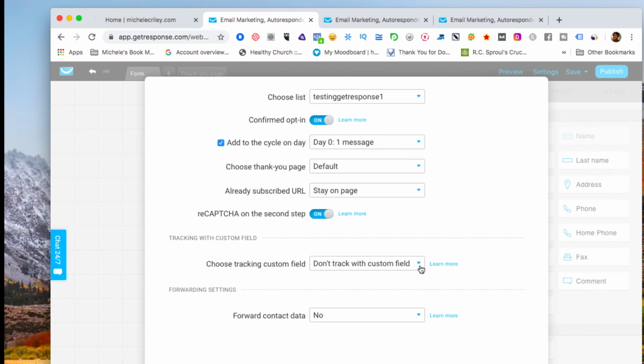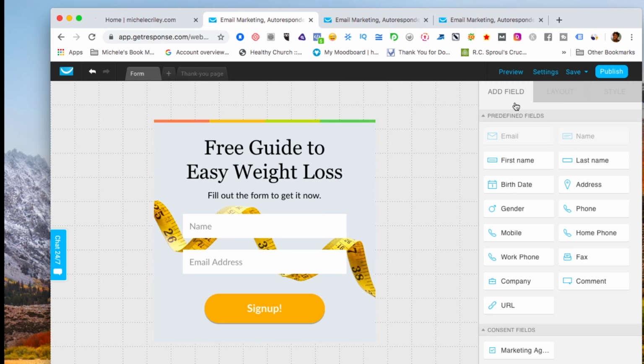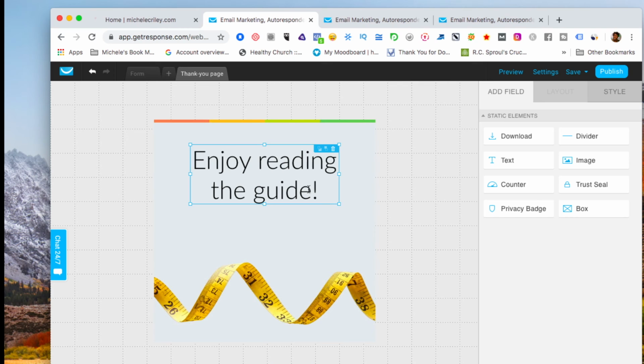Down here, I don't mess with any of that. So let me just make sure that you go back up and click save, because those are your form settings, right? So once they sign up, now on the thank you page, you can put, let's go in and add text.